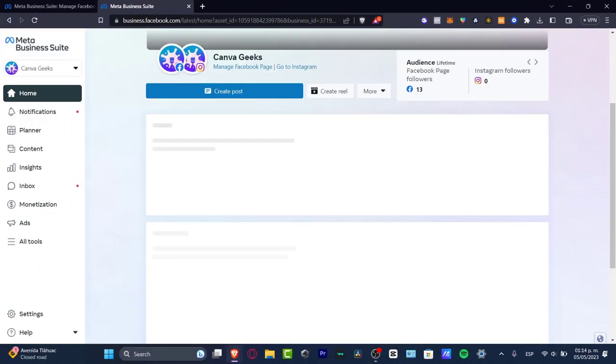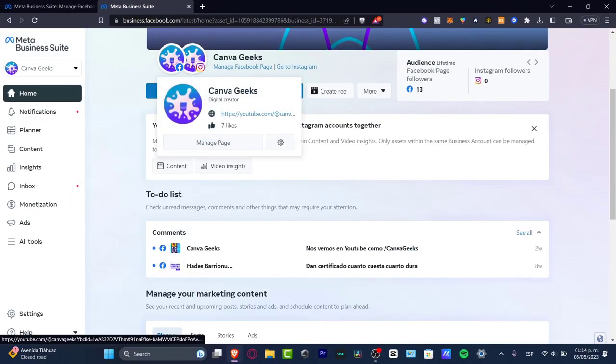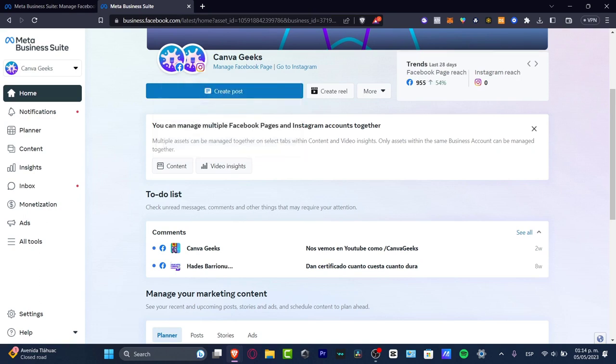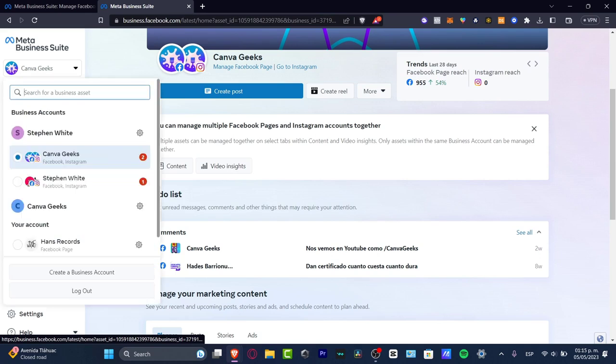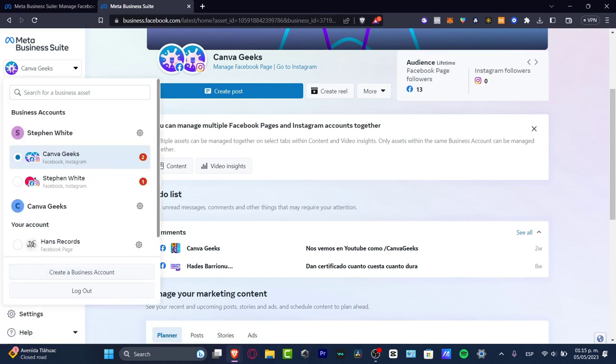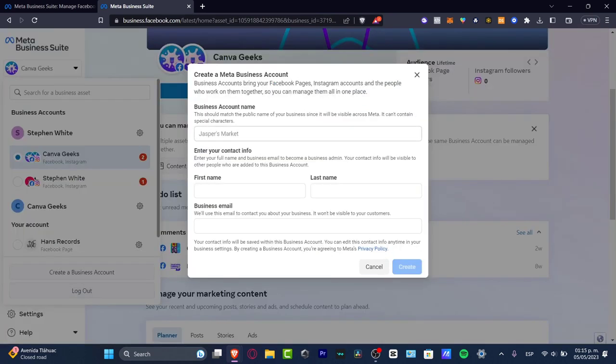Now, as you can see, I already have an account here in the Meta Business Suite. If you feel like you don't have anything, don't worry about that. Just click here where it says your actual account and go for Create a business account. This one should take us into the business account name. Enter your account information, your first and last name, and your business email. I can totally suggest having just one business email to manage all that information, so your Instagram account, your Facebook account, everything is placed in just one place. Once I fill in all this information, hit Create.